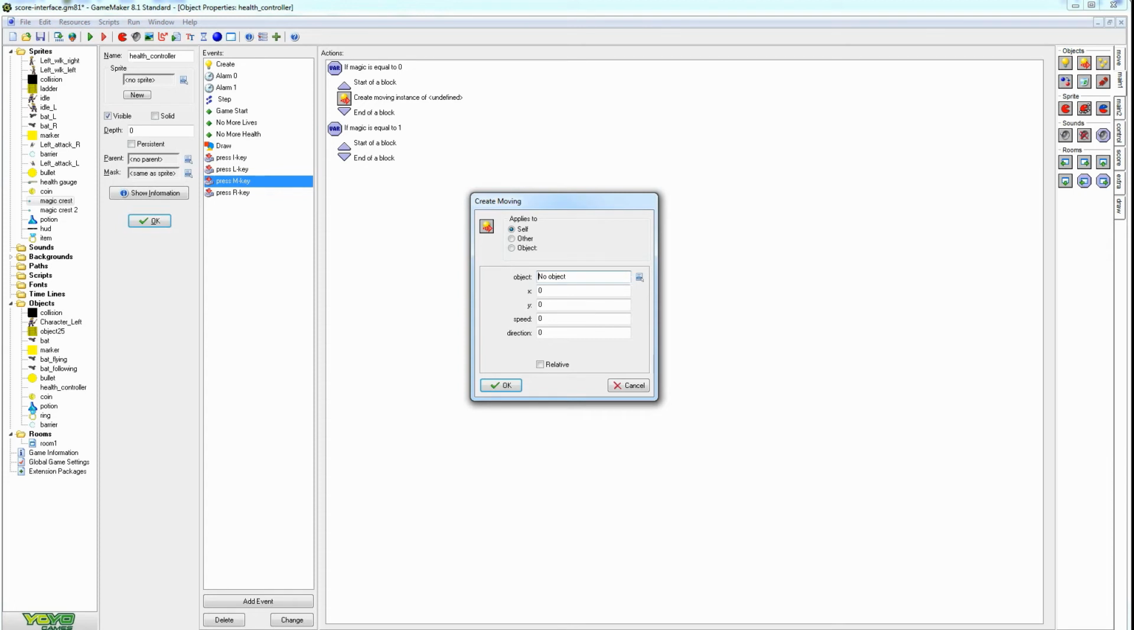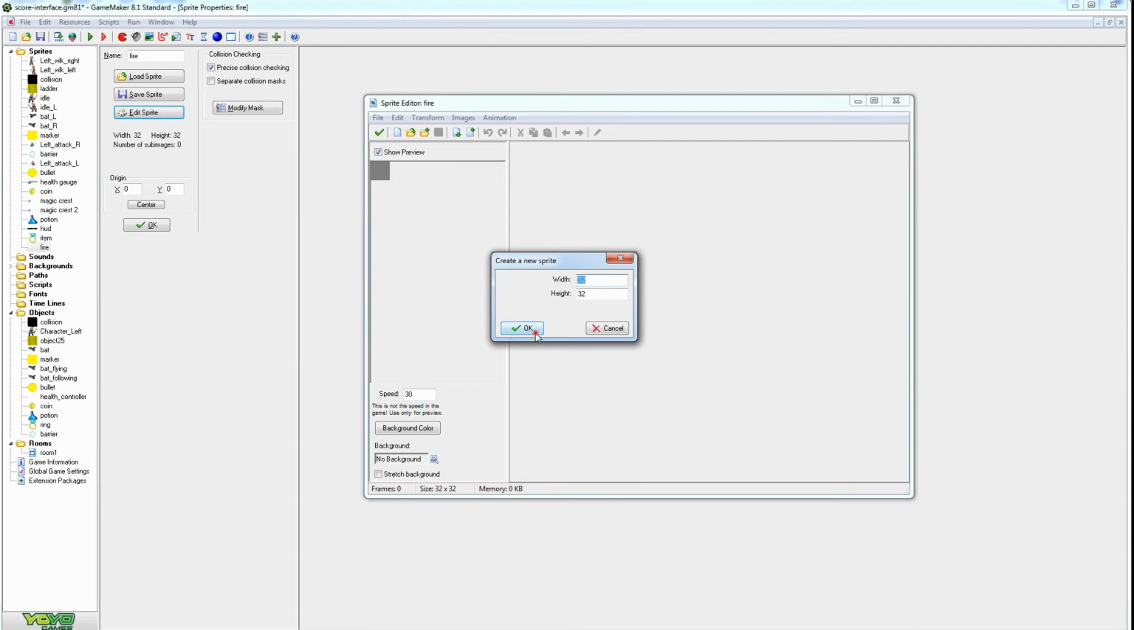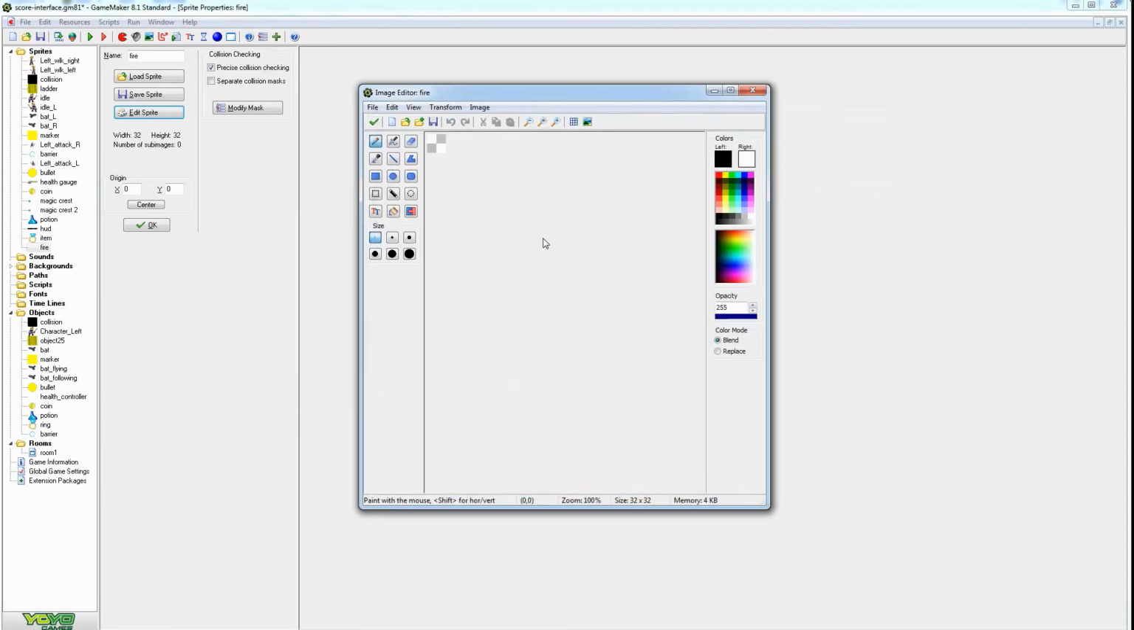We need to create, I can either draw a new picture. Sure. We'll do a really quick picture. We're going to call this fire. Edit sprite, new one, okay, open. And this will be kind of like a fireball. So I'm going to draw with a big brush. Let's do some bright yellow. So we've got, that's way too big. That's kind of small. Alright, so we've got a little bit of fire.